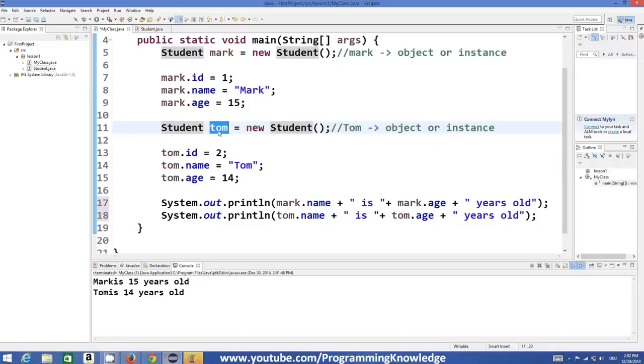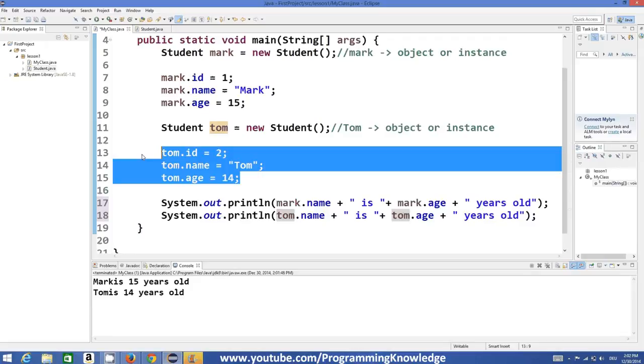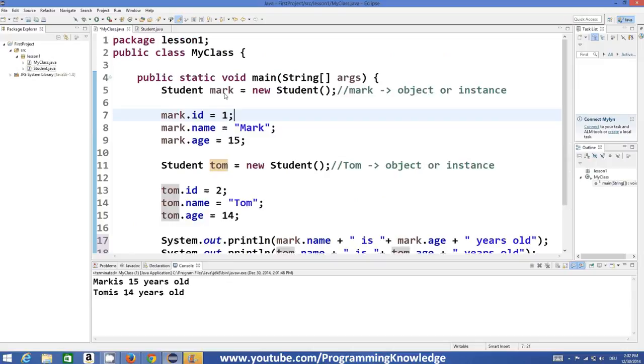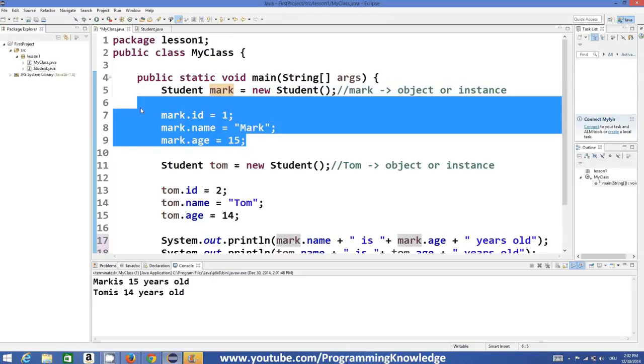So these instance values, which are id, Tom's name and Tom's age, are independent of Mark's id, Mark's name and Mark's age. So this is a very important property of an object, that it can store its own state and it's independent of the other instances.